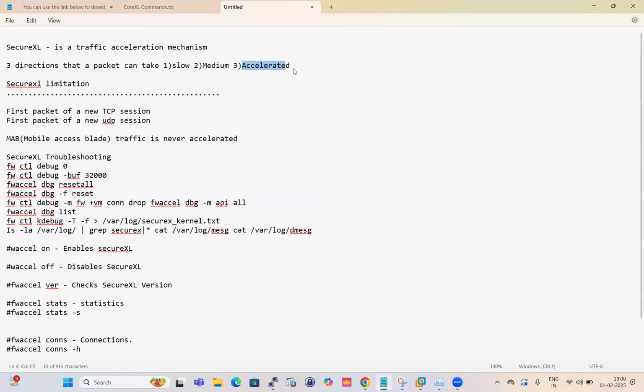And accelerated path means, if traffic is coming to the firewall and it has an entry in the SecureXL connection table, it is going to be accelerated. It is not going to check all the operating system level processes like security policy, routing, NAT, nothing. And please make sure the first packet is never going to be accelerated, and not every packet is going to be accelerated. As per Checkpoint, one fourth of packets are going to be accelerated. So if four packets come, one packet makes an entry in the SecureXL connection table.